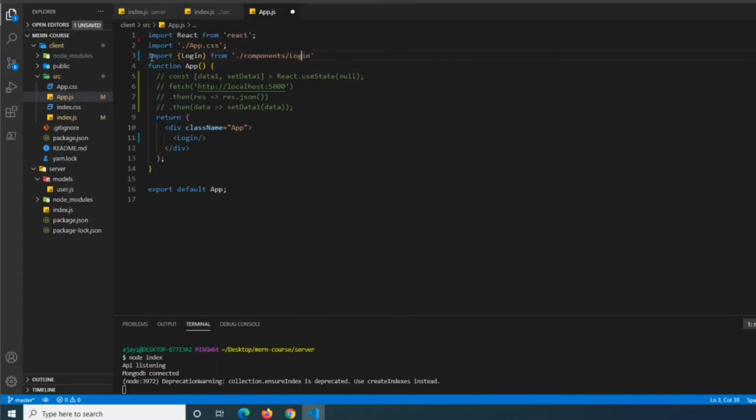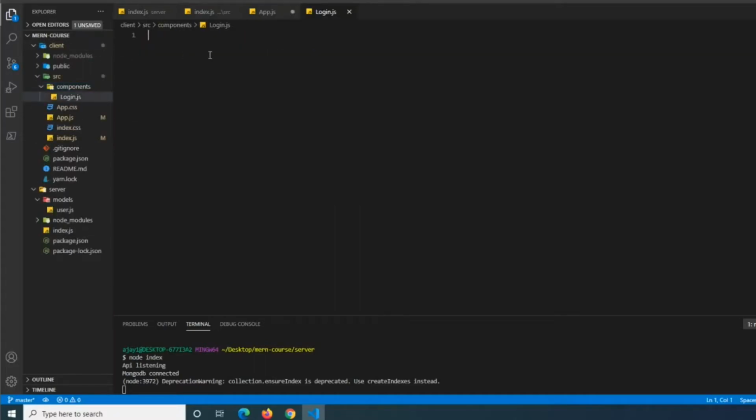That's supposed to have a G there. Alright, so once we have that, we're going to create our components folder. We're going to create our login. My G key has seen better days at this point. We're going to import React from React. We're going to export const login.